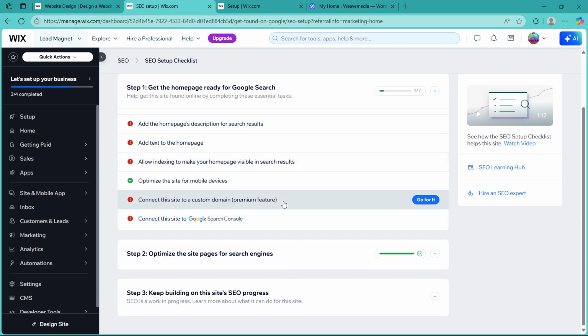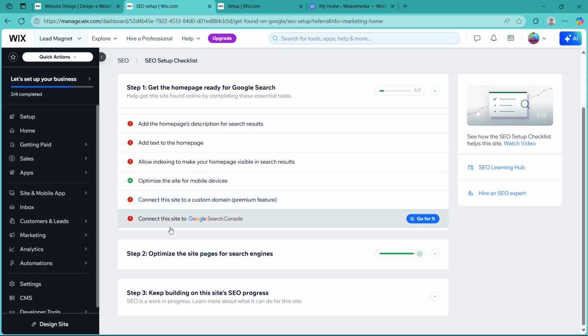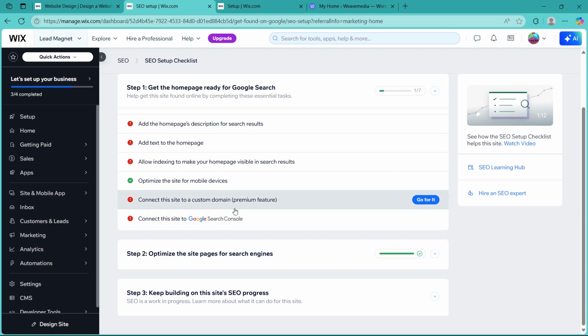That is a premium feature and you'll have to upgrade to the Pro plan or any plan on Wix and connect this site to Google Search Console. Then I will have to navigate to step 2, that is optimizing the site pages for search engines, and step 3, that is keep building on this site's SEO progress. So you'll basically have to follow this guided setup. It will walk you through the basic on-page SEO like adding page titles, descriptions, and alt text.